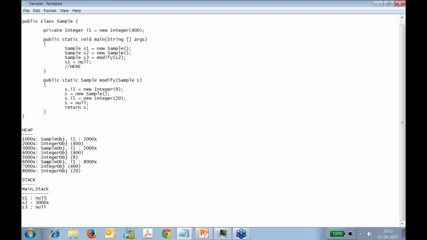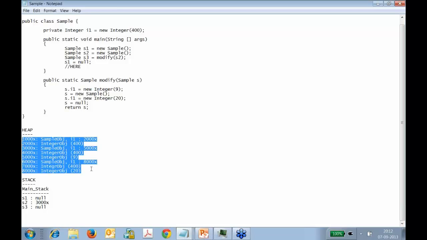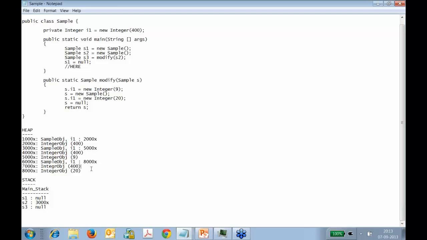You are at the stage where now you need to guess how many objects will be eligible for garbage collection if the garbage collector runs now. So first question, how many objects we created in total? 8, right? You can see 8 locations in the heap full, so 8 objects were created. Now, we need to guess how many objects will be eligible for garbage collection, right?